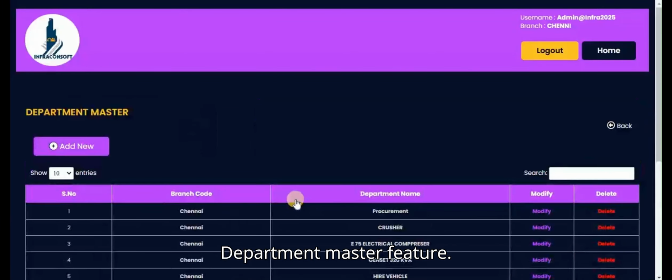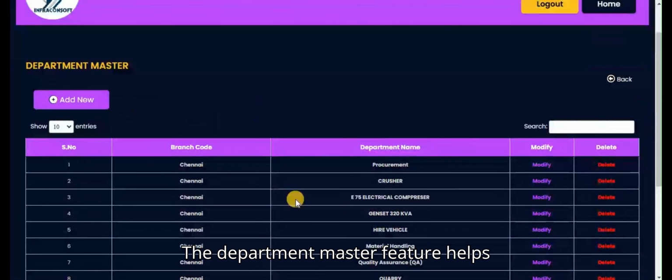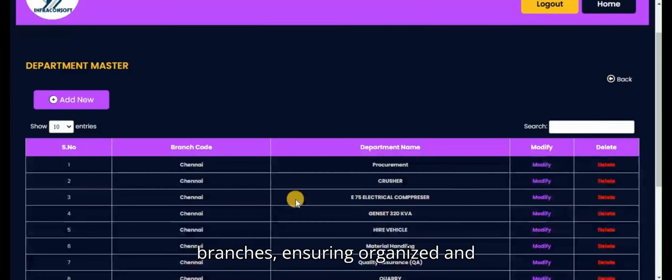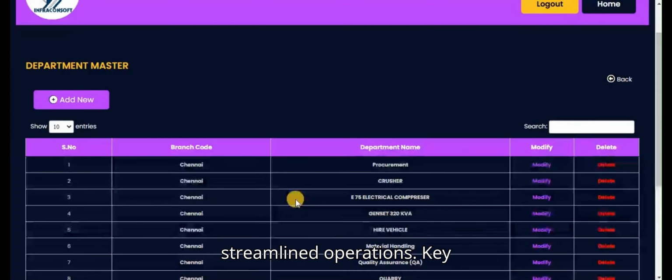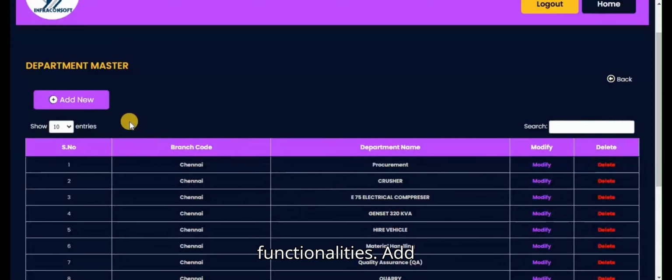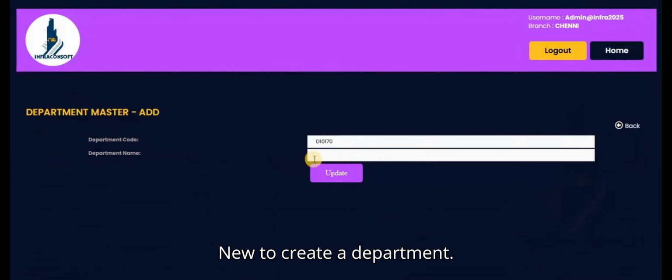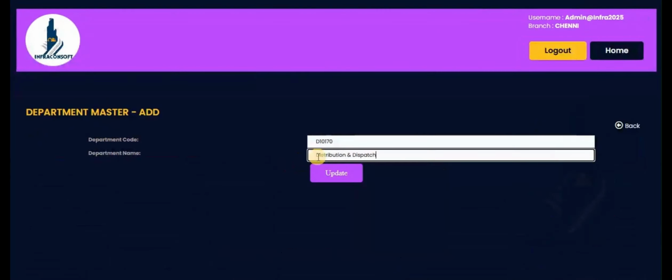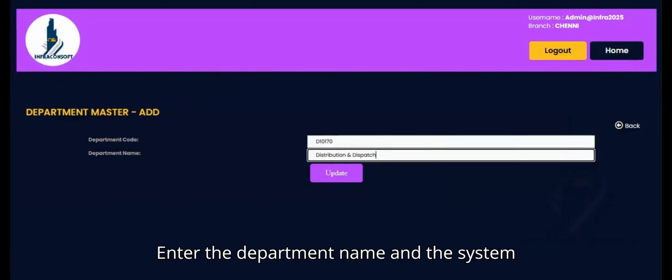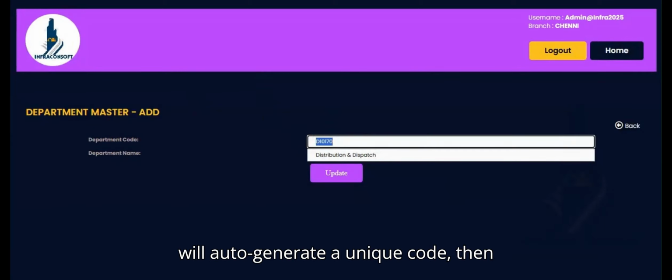Department Master feature. The Department Master feature helps manage department details within branches, ensuring organized and streamlined operations. Key functionalities. Add new department. Click Add New to create a department. Enter the department name and the system will auto-generate a unique code, then save it.